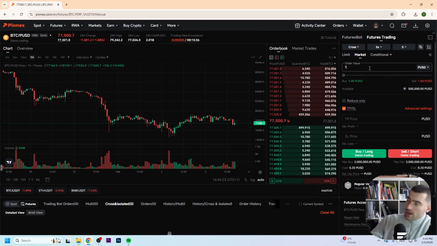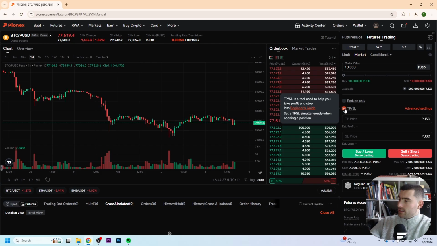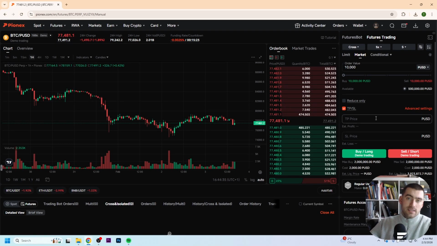Now the order value right now is 10k. Then after this we can select right here a take profit price or a stop loss. So you can fill in right here when the profit is around 1k, then he needs to take the profit. Or if it's decreasing to let's say 9k, so when we lost 1k, I want to stop our losses, so then he will stop the losses by closing our position.